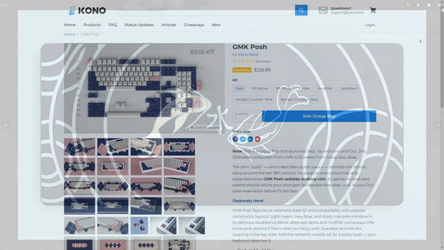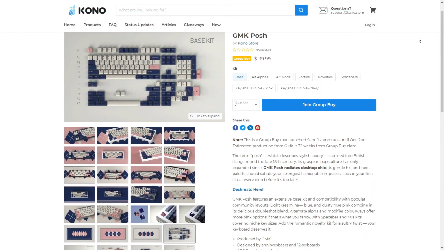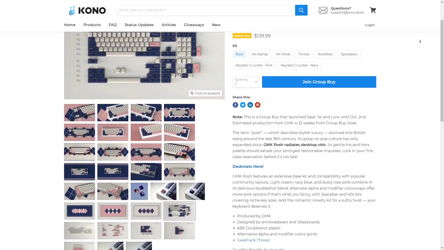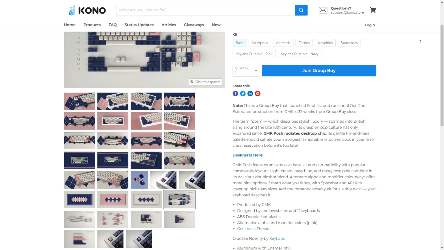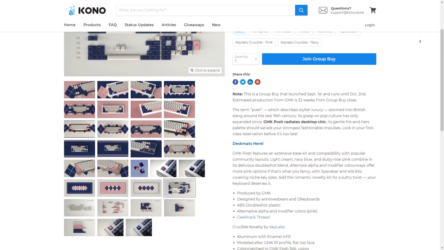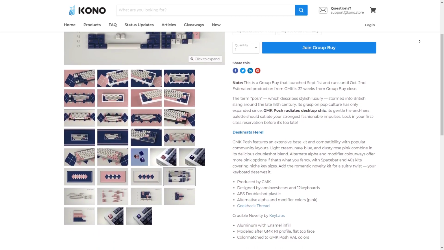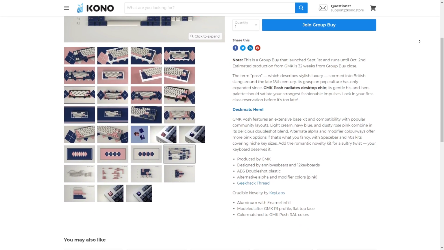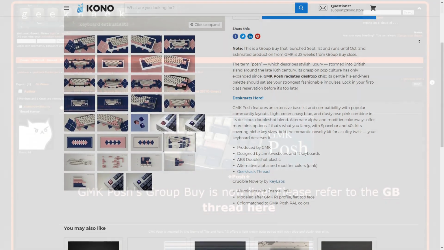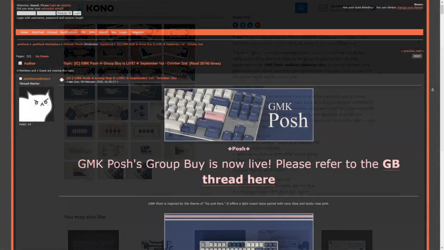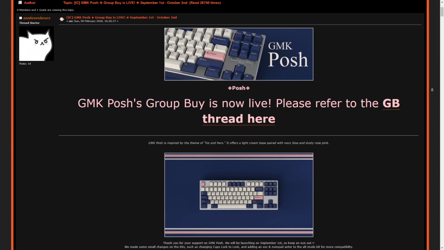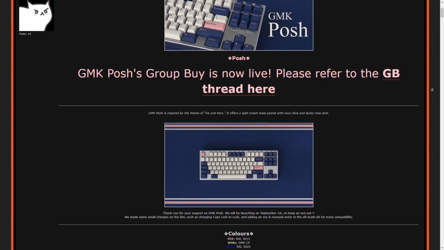Up next, we have another GMK set. We have the GMK Posh set, which is described as a gentle his or hers palette. A very cutesy set, if that is your thing. Alternate Alphas offers pink on white, if you aren't much for navy. Base Kit offers full-size compatibility, including 60%, 65%, 75%, 10 keyless layouts, so there are quite a few build options for whatever size board you like, for the most part.